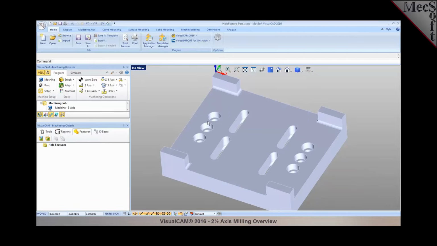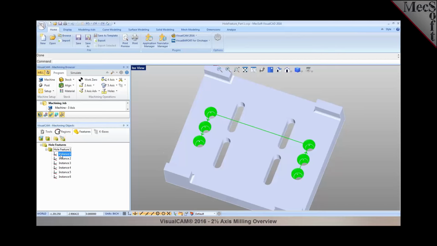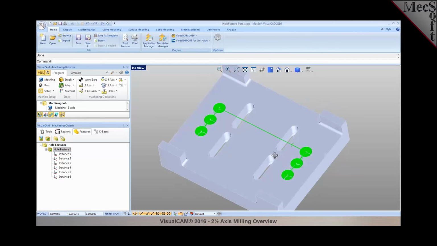So I'm going to go ahead and have the system automatically identify all of the hole features on this part. So I'm going to use this feature called Create Hole Features. I'll pick this floor of the part, right click on it, and you'll notice that it automatically identifies 6 features on the part. So there's one hole feature and each of them has 6 instances. So all the features have been identified on the part.